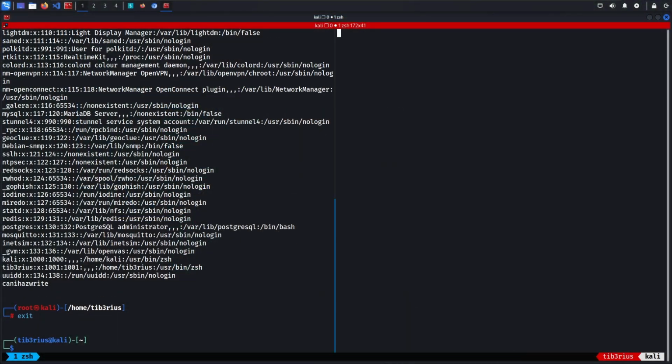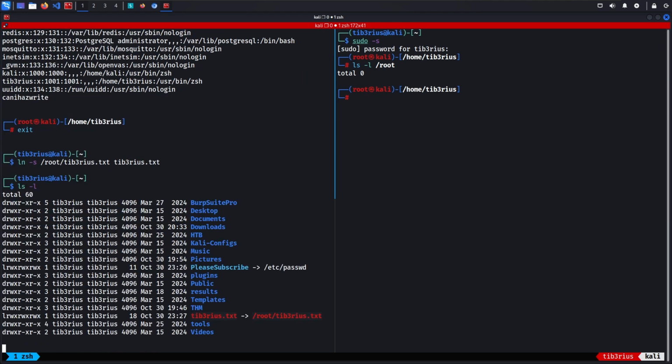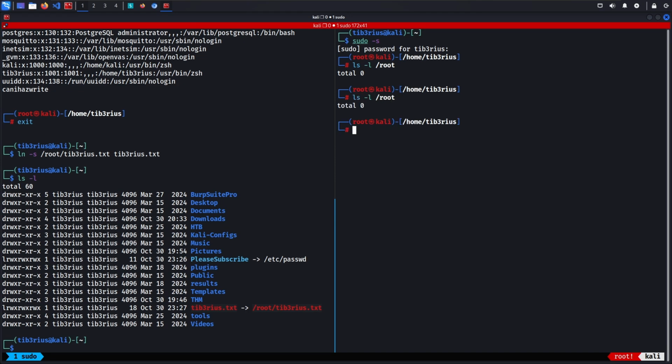So here, let me split my terminal and elevate one session to the root user. If I run ls in the /root directory, we can see it's empty. Now, as my low-level user, I'll create a symlink to /root/tiberius.txt, which of course does not exist. If I run ls, we can see that the symlink was created, but the /root directory is still empty.